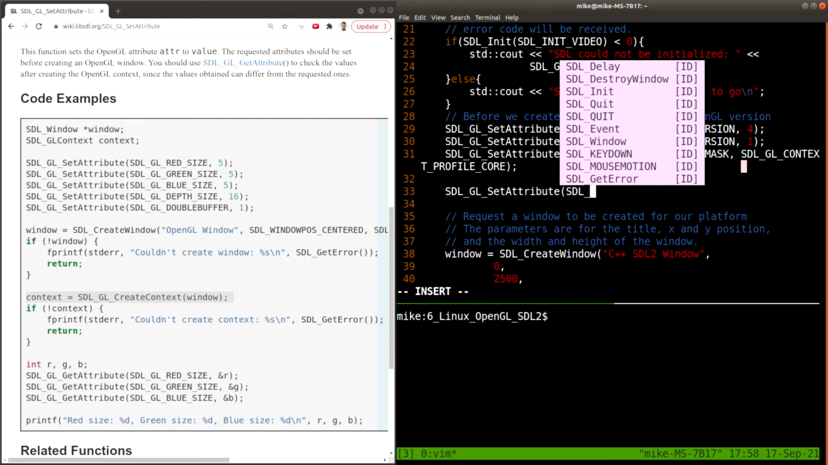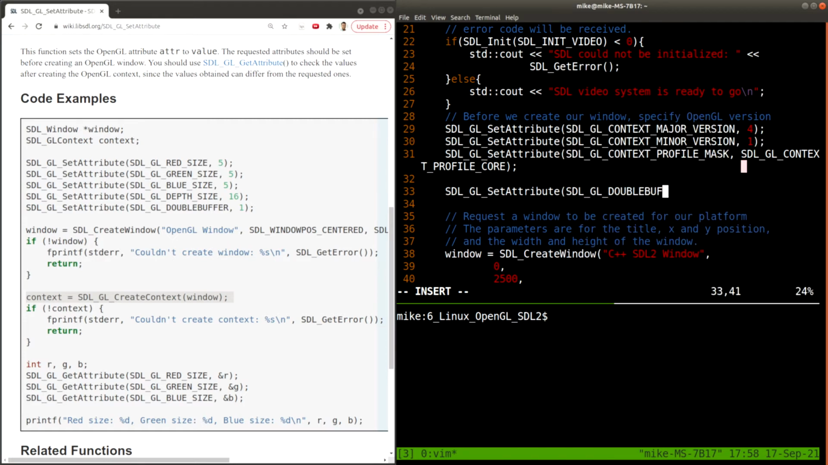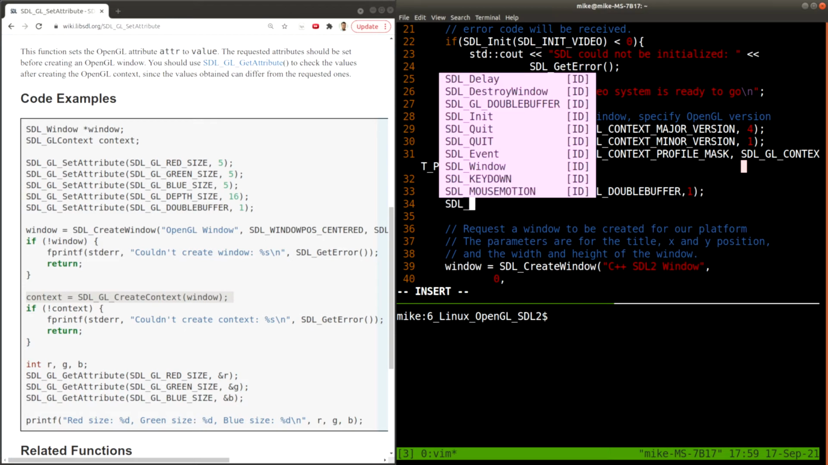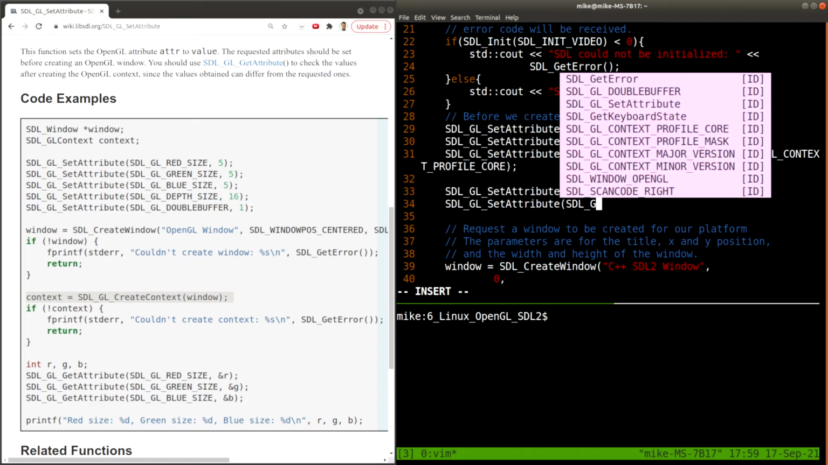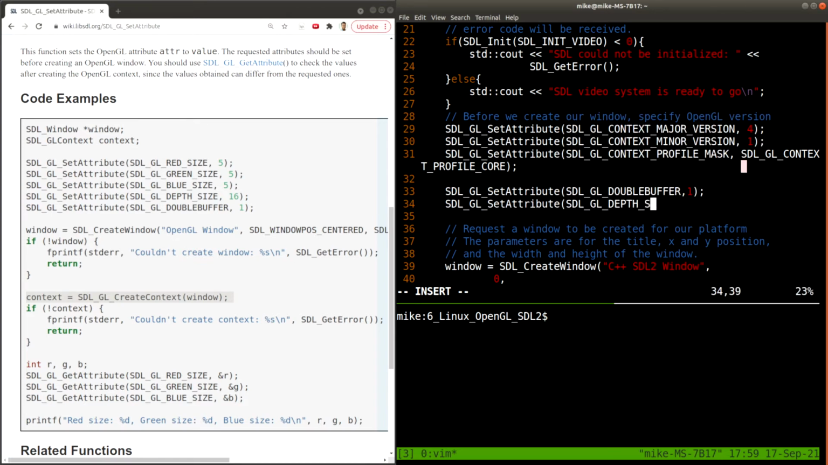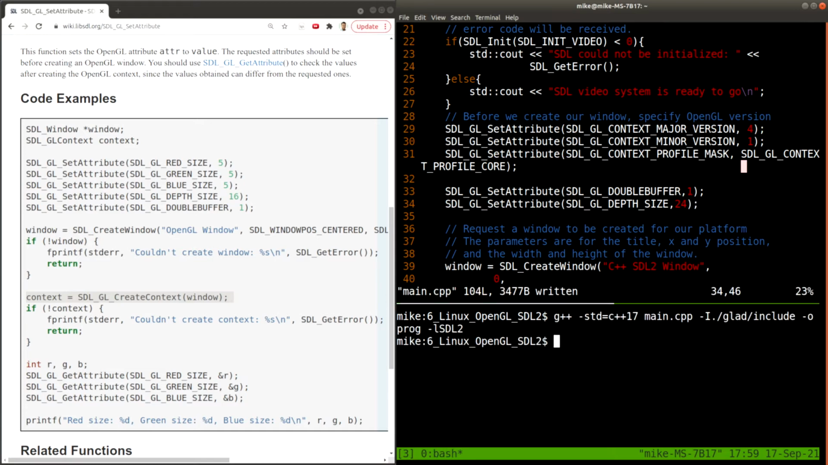And I'm going to do SDL GL double buffer and enable that. SDL GL set attribute SDL GL depth size 24. So what this is going to do is generate a window that's essentially updating twice as often and has 24 bits for the depth here. Well, let me just make sure that this compiles with no mistakes.